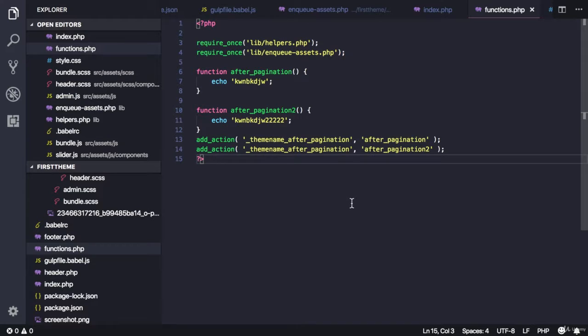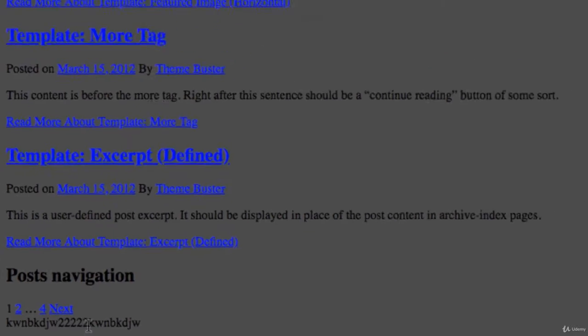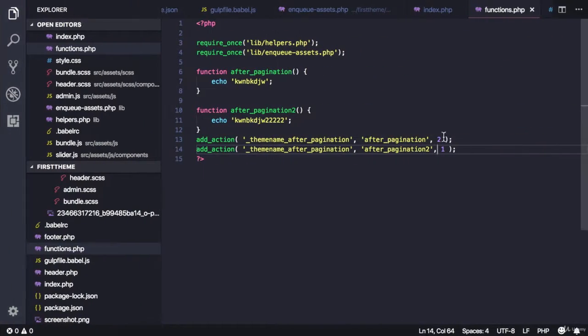So you might be wondering what will decide which function will run first, and the answer is the priority. You can add a third argument here, which is a priority. So let's make this one, and let's make this 2, so this can run first. And let's save, and as you can see, the second one ran first. If both have the same priority, which was the case at first, they both have the default priority, which is 10, they will run according to their order in the code. So this will run first and then this one.